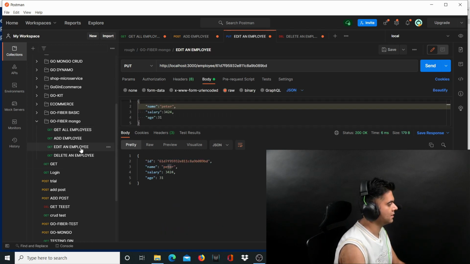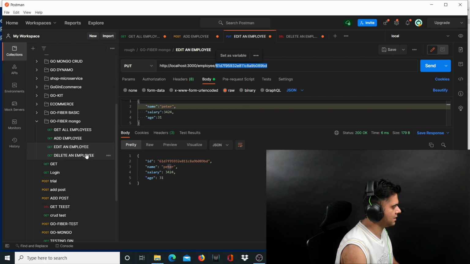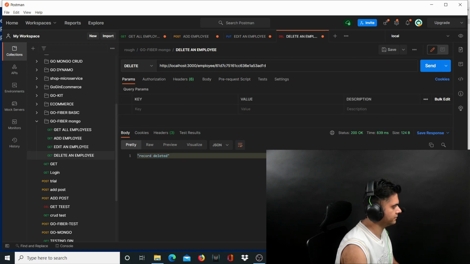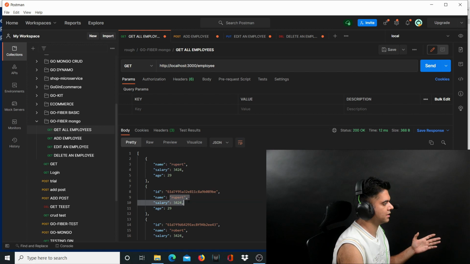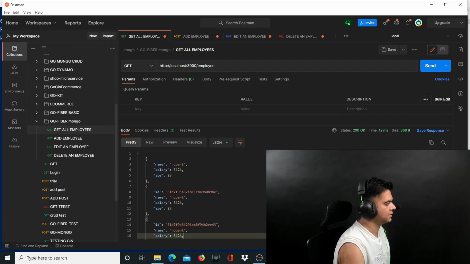Okay. You want to delete an employee now, so you just copy and paste his ID again for delete employee. When you paste it here, send, record deleted. Now when you get all employees, you'll see that Peter is not there. So the first Rupert is there, second Rupert is there, and Peter can't be found.